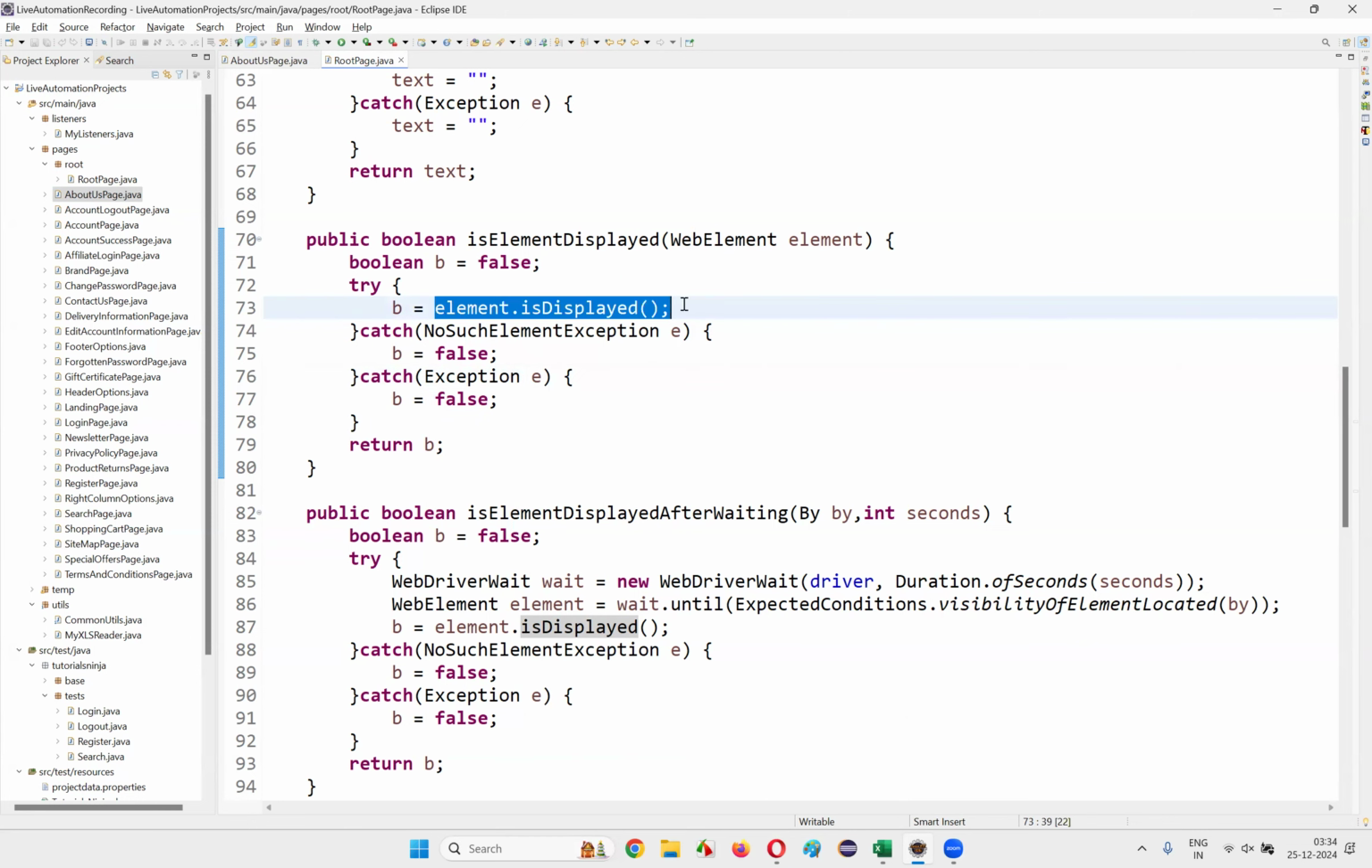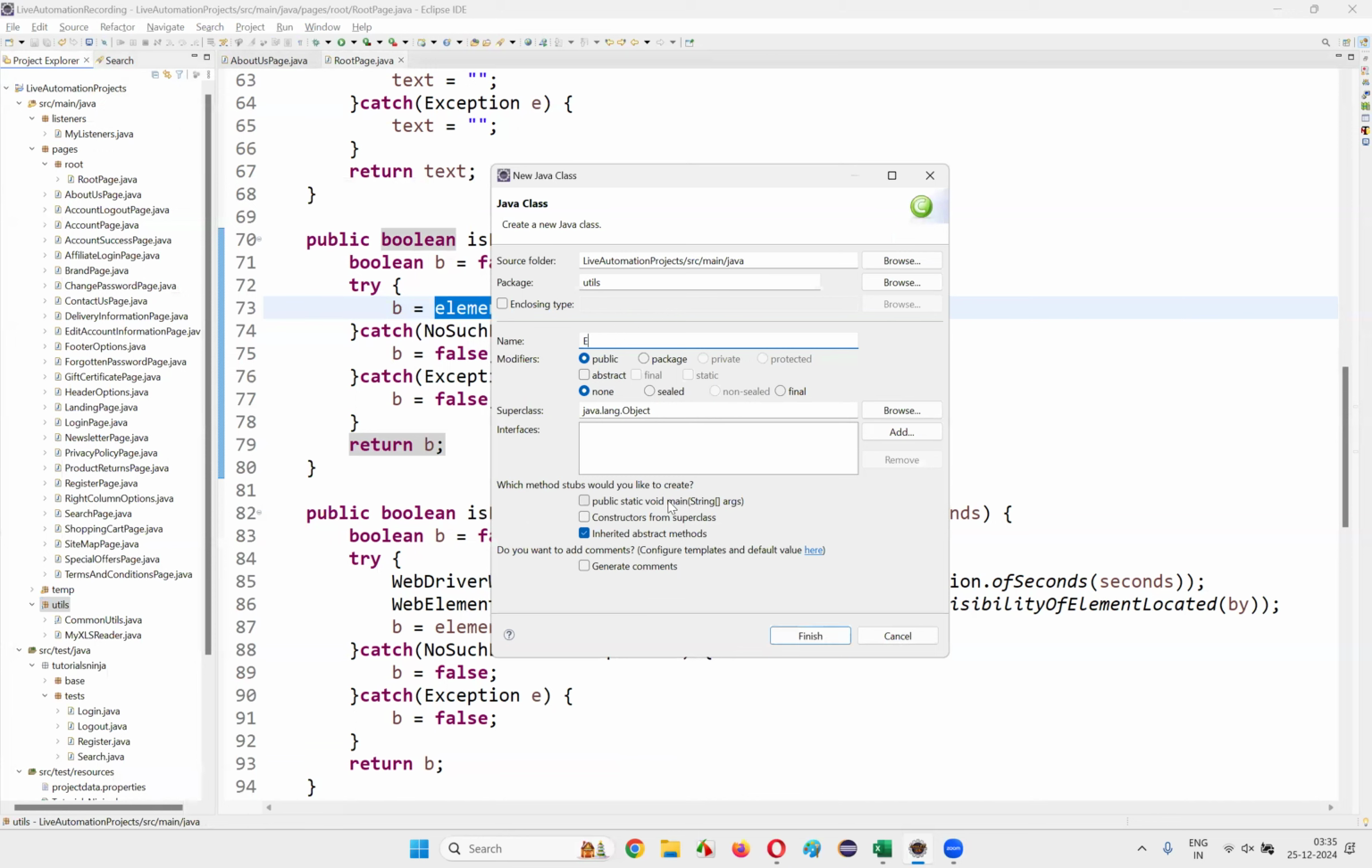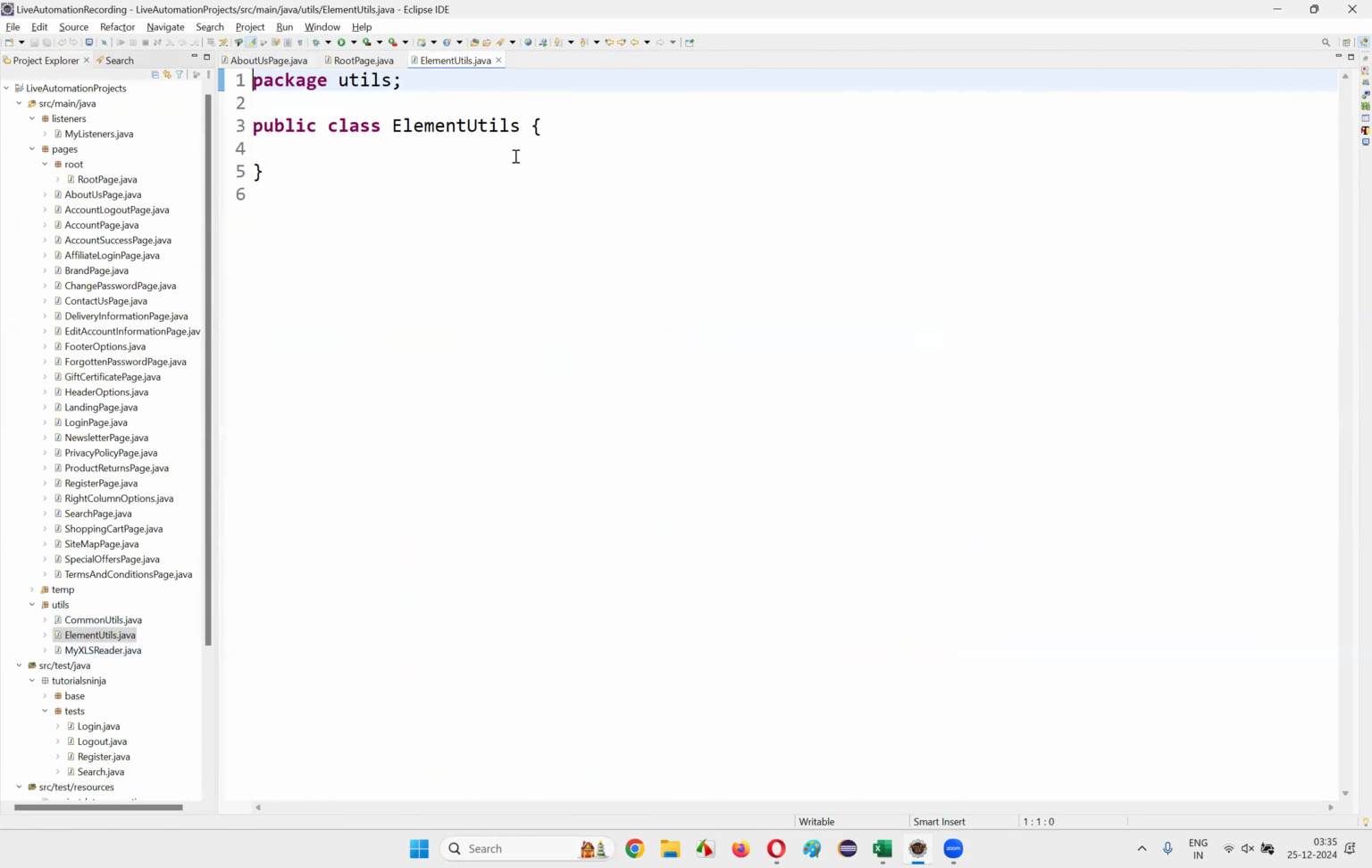So in the page class also, these commands should not be displayed. The page class Selenium WebDriver commands like is displayed, click, and send keys should not be visible. Rather, we should be able to call a method and get these things done. So what I'm going to do here is, under the utils package, create a new class known as element utils, or element utilities, whatever you want.